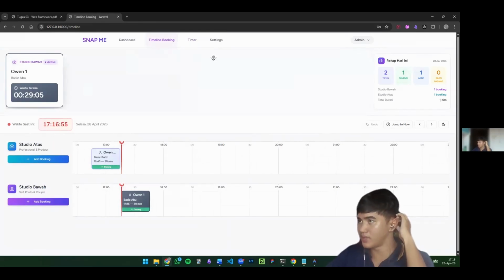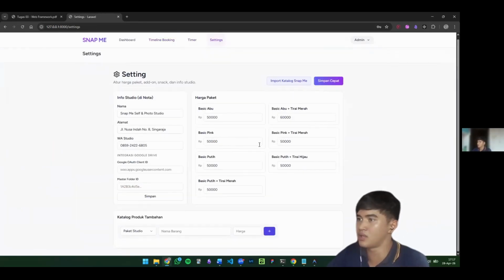Okay, so this is all of it. Before that, let's see the settings. In settings, the admin can add the data of the packages that are available in the studio, like this. Okay, so that's all for the admin feature.